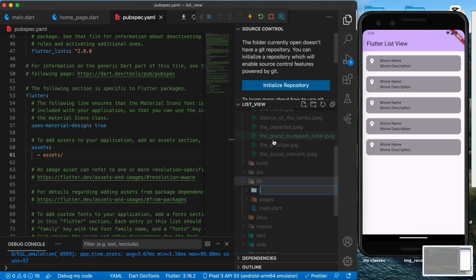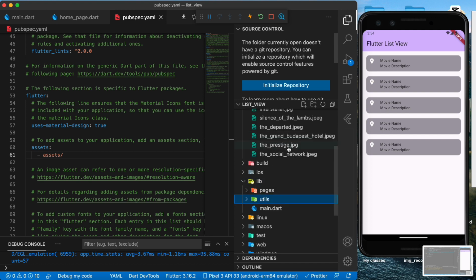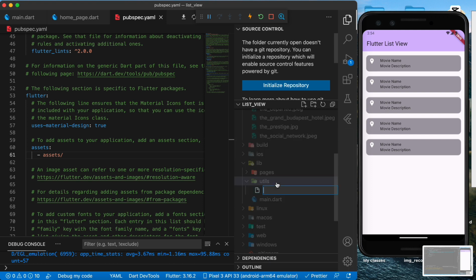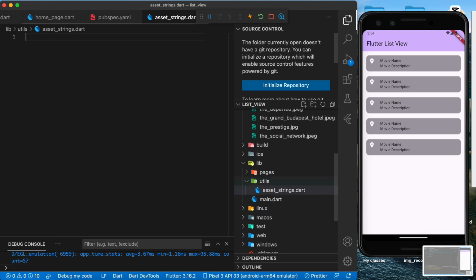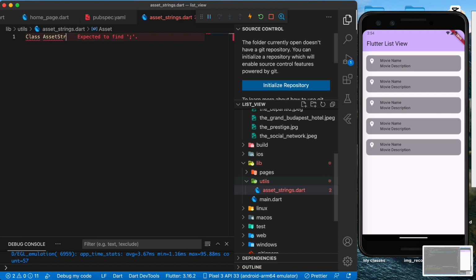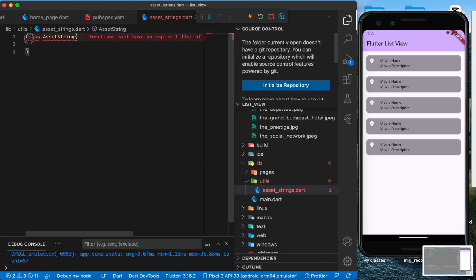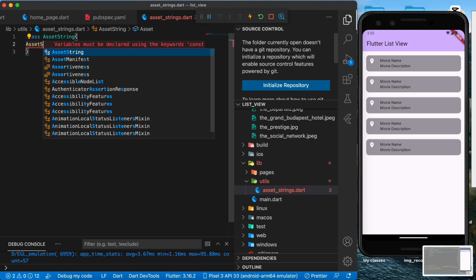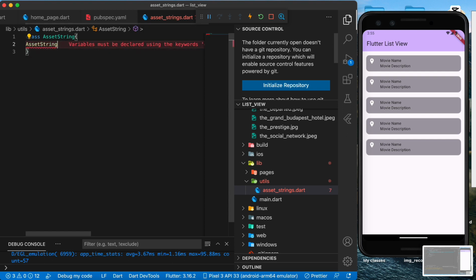Okay, then the next thing is I'm going to make one class here. Name it, call it the utils folder. Inside the utils folder, then asset_strings.dart. Okay, here I make the class AssetStrings. The C should be capital. AssetStrings.